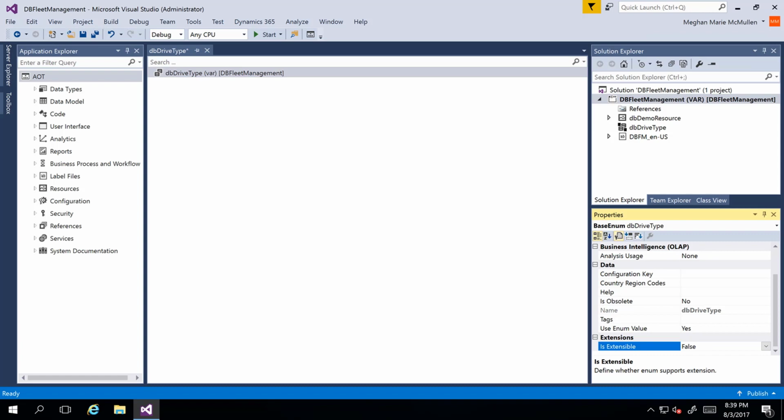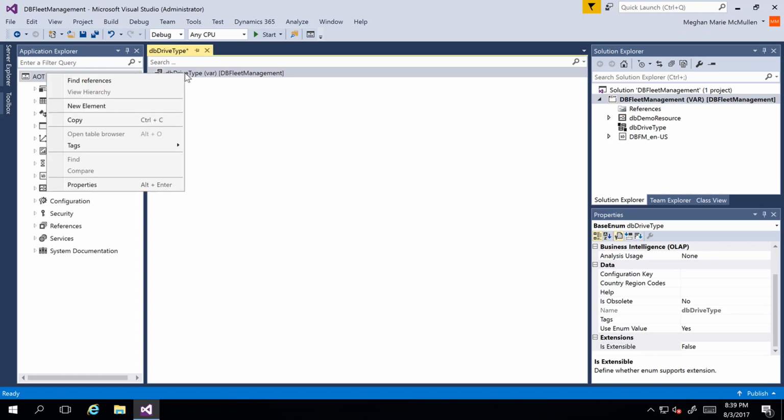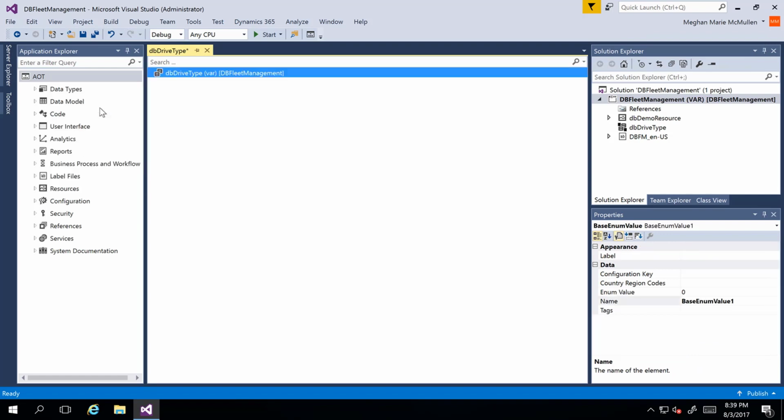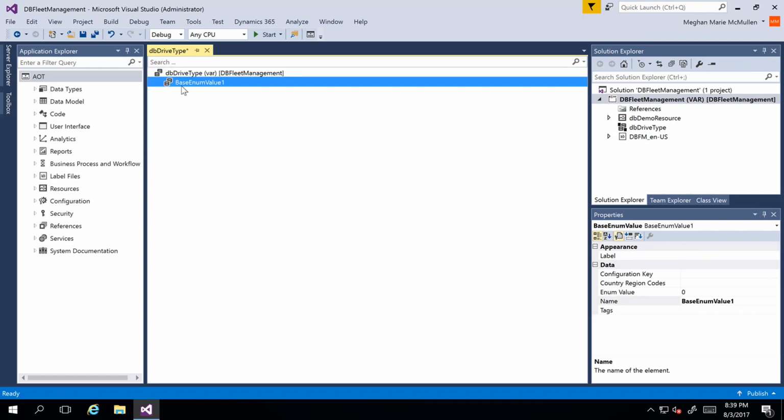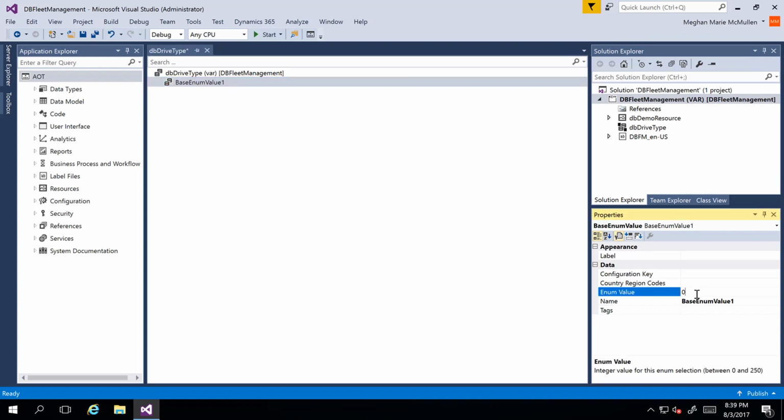Next, I'm going to go ahead and add values to this new enum. So to do that, I'm going to right click on the top node of this base enumeration. I'm just going to click New Element. And as you can see here, this added a new base enum value 1. And we can see here that the enum value will automatically start at 0. So once I continue adding more base enum values, this enum value is the value that's going to be stored in our database. And it's always going to start at 0 and then go up from there.